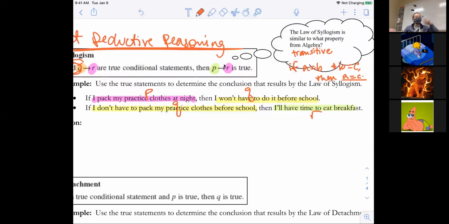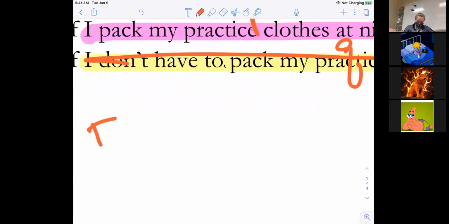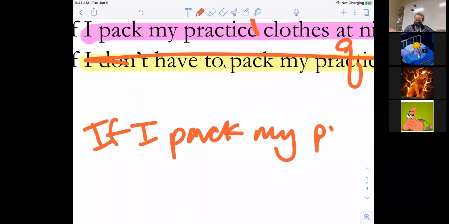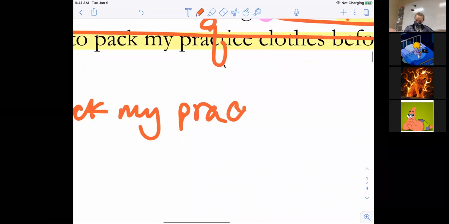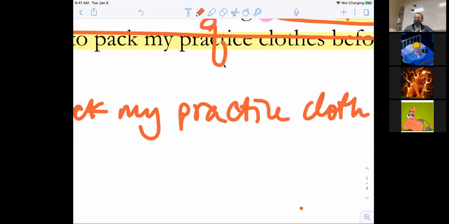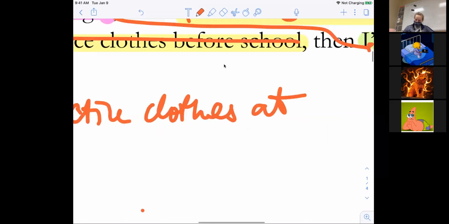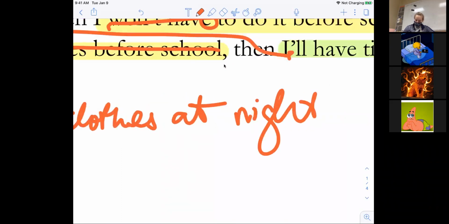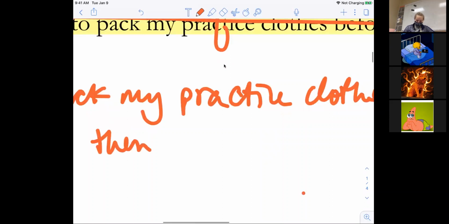I have Q in the middle, so I get to cross that out, and I can go directly from P to R. I don't have to say I won't do it before school twice. I can just go directly to, if I pack my practice clothes at night, then I have time to eat breakfast. It's the same thing logically. Let me zoom in a little bit so this is not such trash handwriting. If I pack my practice clothes at night, then I'll have time to eat breakfast.